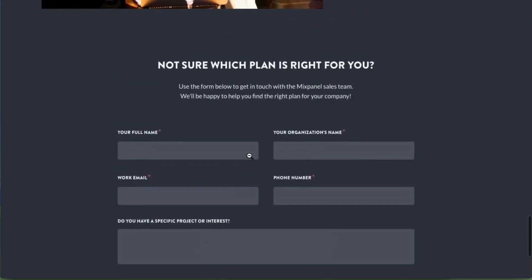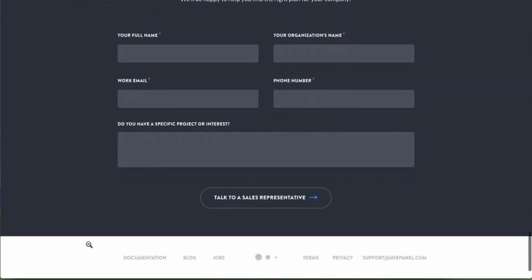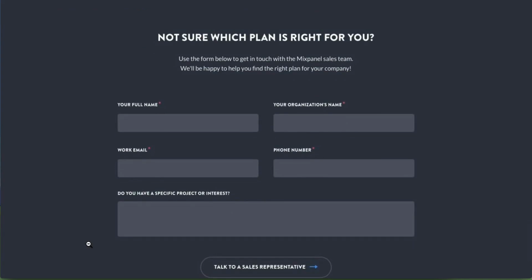And then I really like this for not sure which plan is right for you. Use this below to talk to a sales representative. That's a really smart way to get a higher qualified touch point by getting somebody who's hesitant to just click one of those plans and purchase, but might end up being on that enterprise line where you could get your actual closers to close that deal.